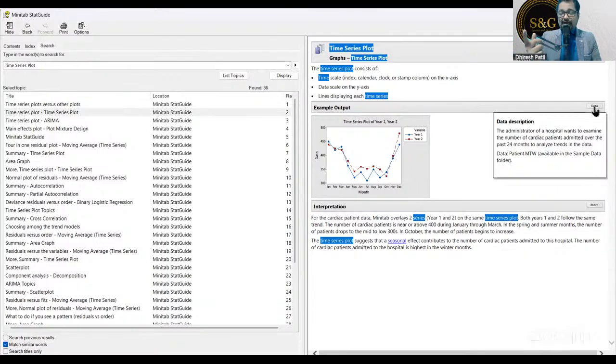Now time can be per minute, per hour, per shift, per day, per week, per month, whatever. So it is time on the x-axis. On the y-axis, whatever data you want to check the trend of. For this particular case, it is the number of cardiac patients who are entering the hospital month wise. So there is a data file name, patient.mtw. And in the bracket, they have written available in the sample data folder.